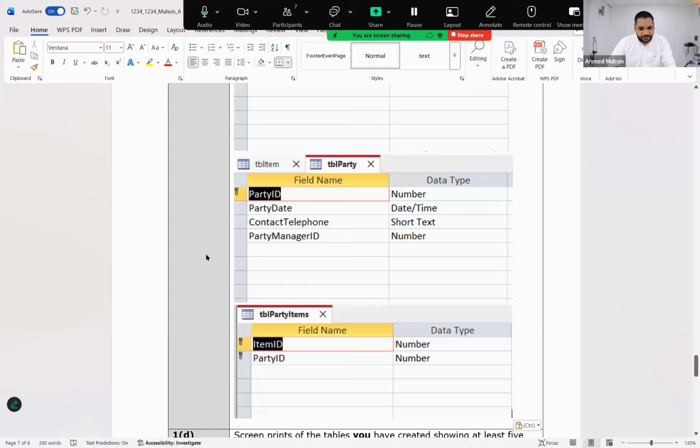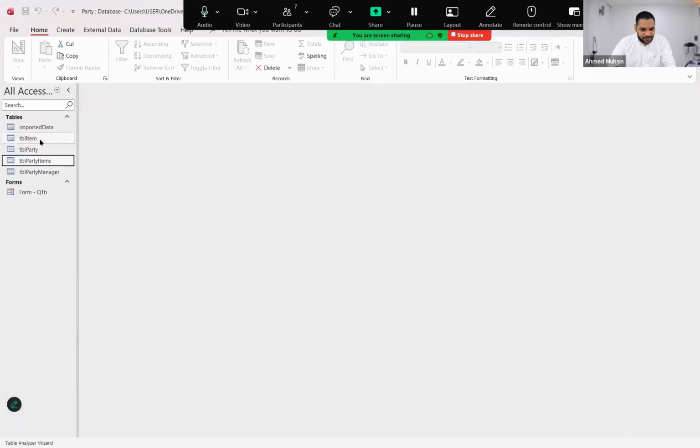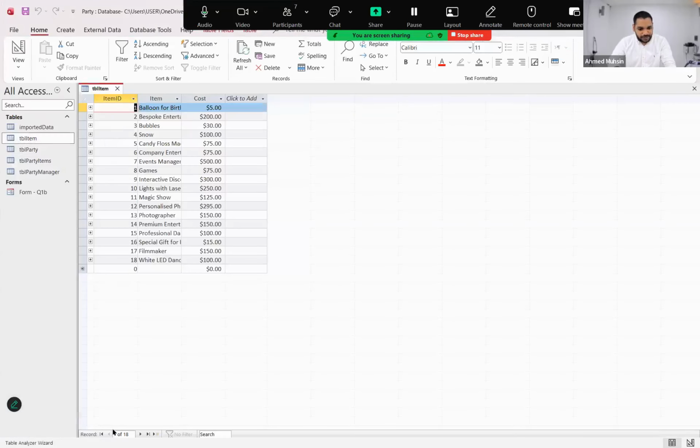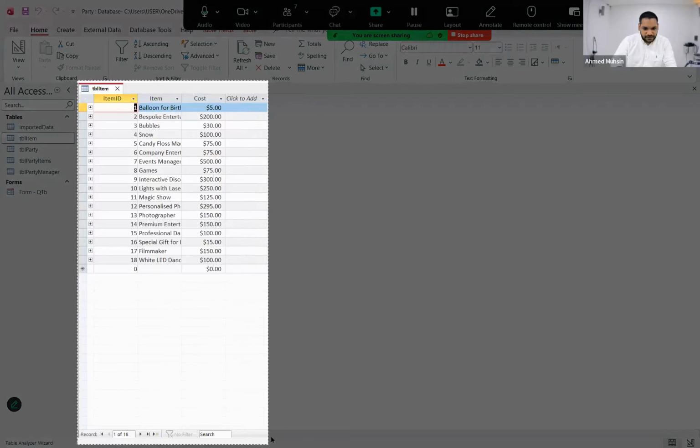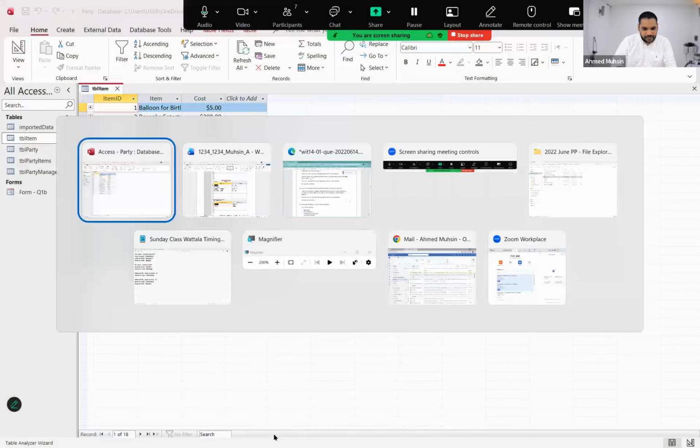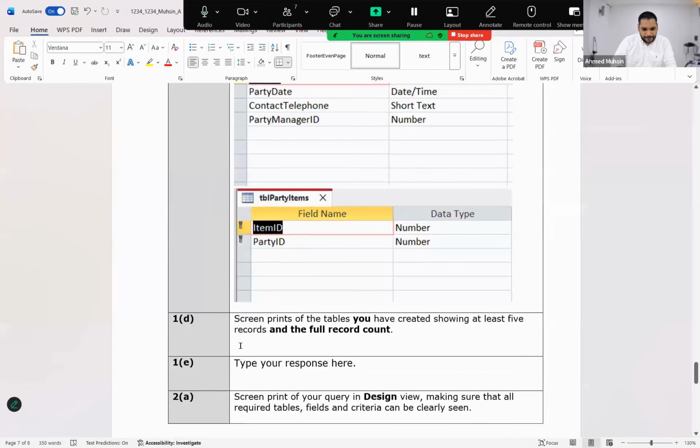So we go into our database, we open the item table from top to bottom, make sure that this bottom part is also included. Okay, so the examiner can see the total number of records. So Windows Shift S, from top to bottom we take a screenshot. We come and paste it over here.